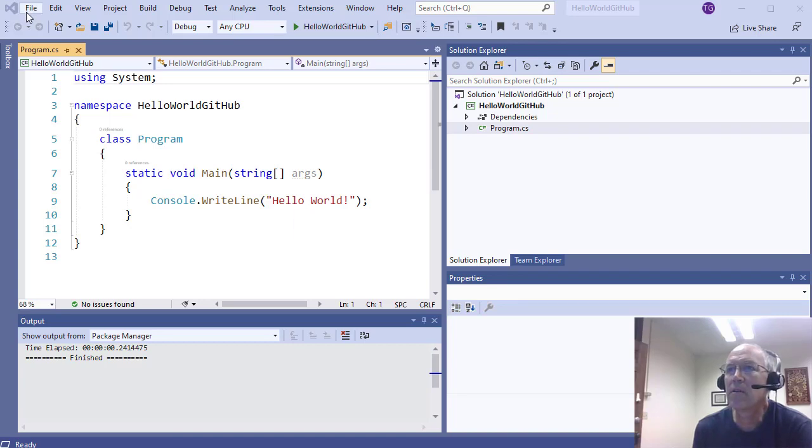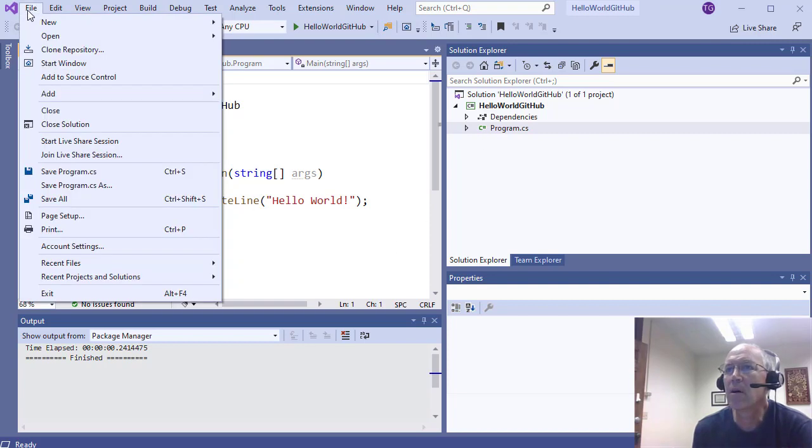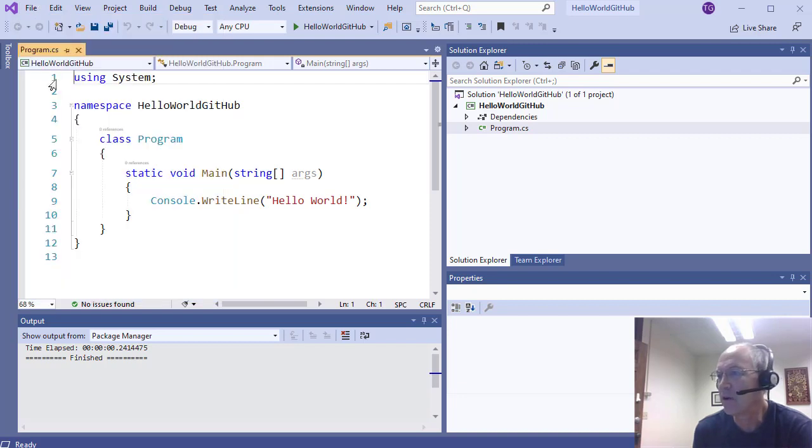Here's a quick video on how to add a project to GitHub. So this is a project I just created in Visual Studio, just as a little world. We're going to go up here and add it to source control. That'll enable Git on this project.